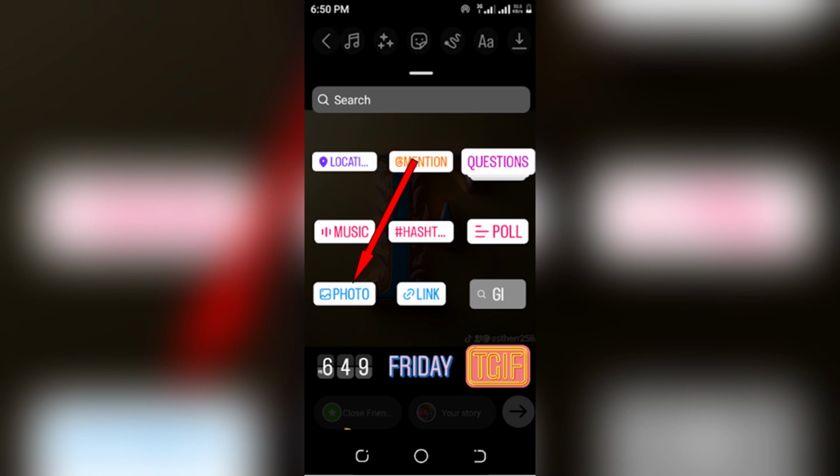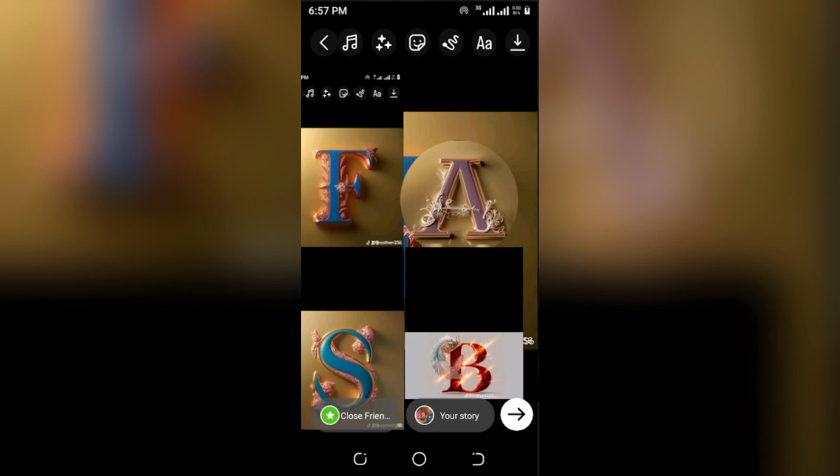After selecting the first photo, tap the sticker icon. Then choose the photo sticker to add more images. Repeat to add more photos, one at a time.